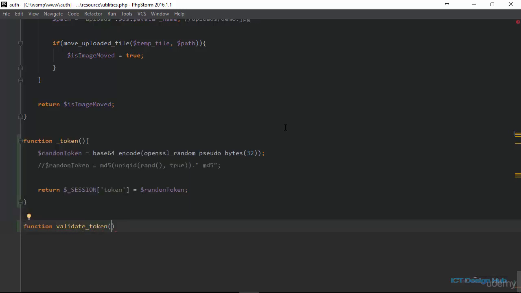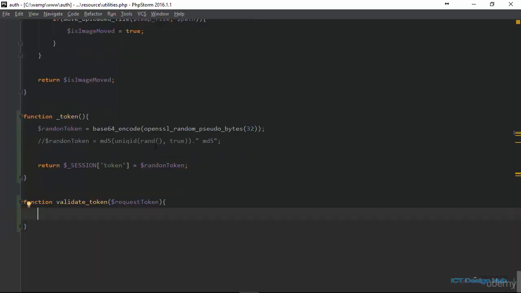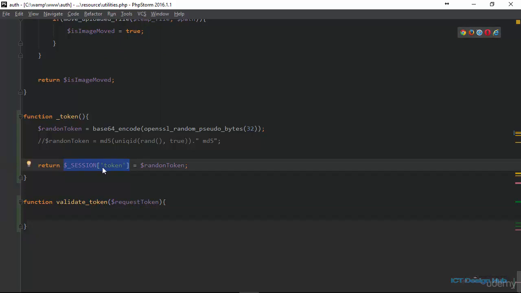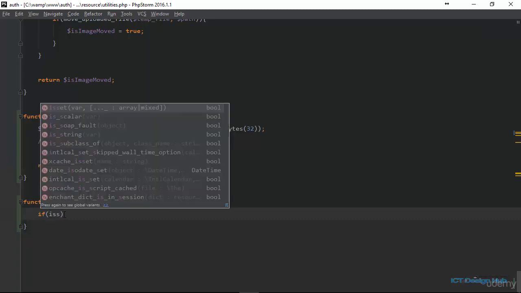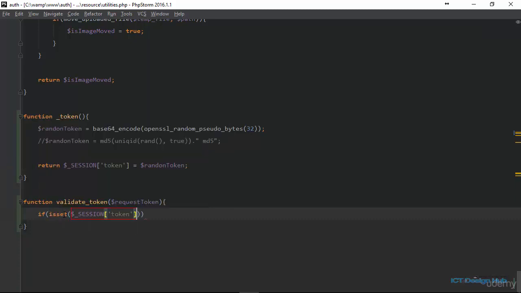And this function is going to take one argument, which is going to be the request token. This is the token that we're sending through the form. So in this function, the first thing that we are going to do is to check, do we even have a session token? Obviously, if this doesn't exist, it means that the request is coming from another website, because we are creating this session token when the user wants to do a request. So if we don't have this session token, it means that the request is coming from an outside application.